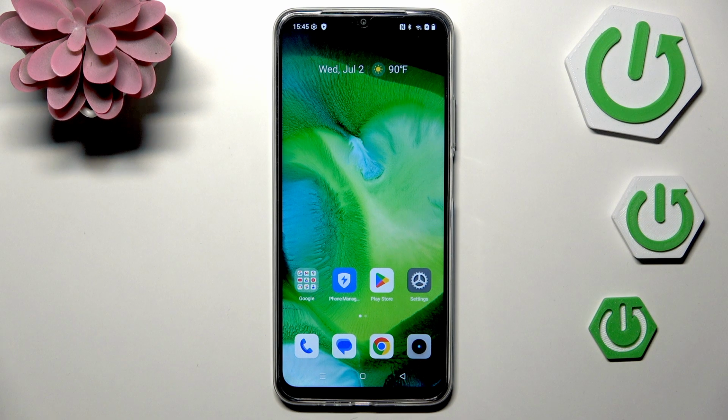Hi everyone, in front of me I've got a REALME C63 and let me share with you how to activate automatic system updates on this device.